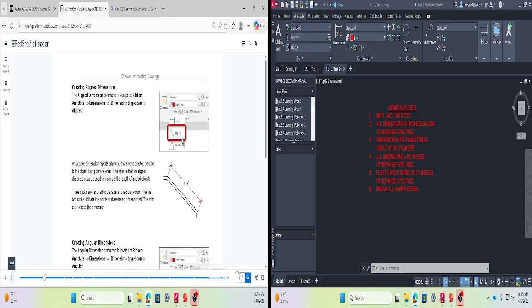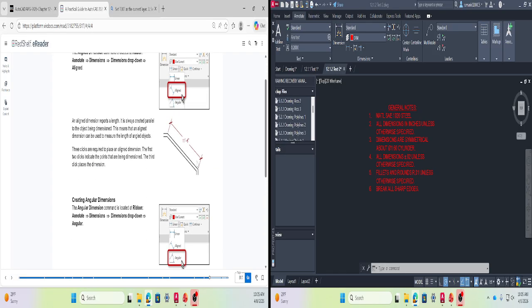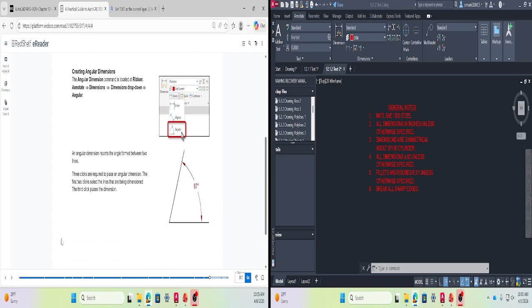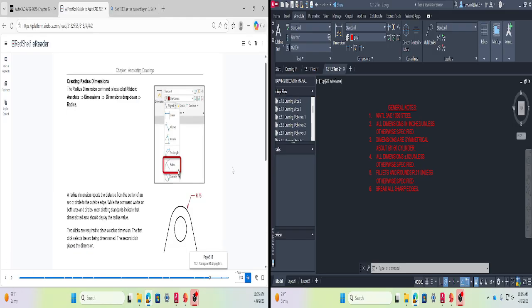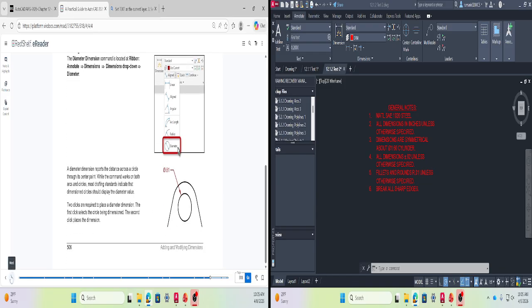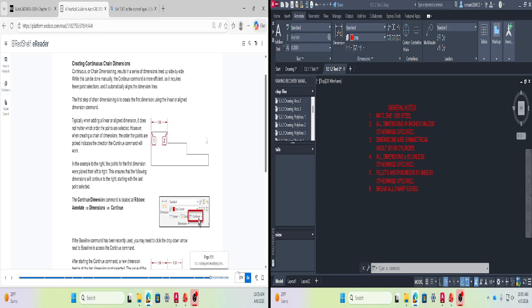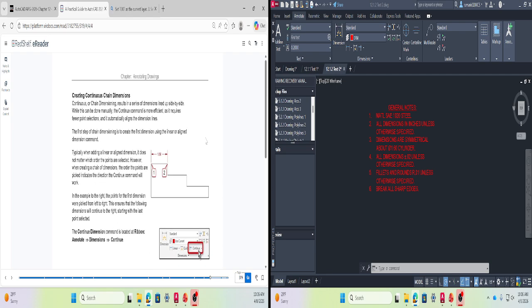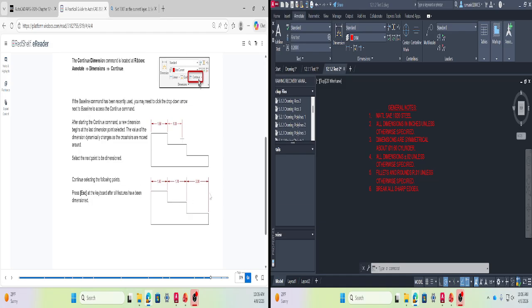Let me move on to the next slide. So there is this aligned option shown here, angular option shown here, right? This radius option shown here, okay, the diameter option shown here, okay, and continuous chain dimension, that one is so important. So take a look at this last image. Aiden, take a look at the last image, what I'm showing here. You don't have the book, that's what I'm saying.